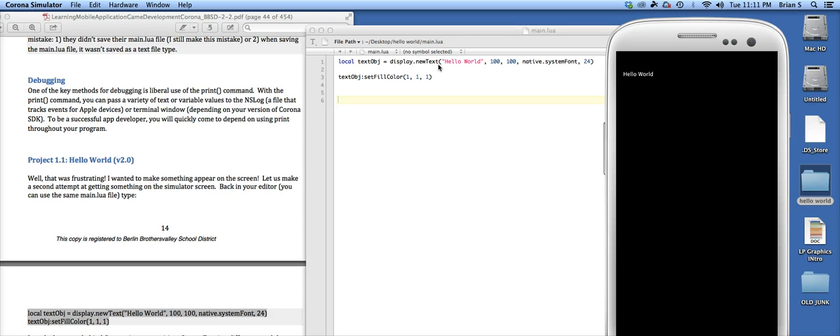Now, don't let this confuse you, because there are some commands in Lua that have to follow the syntax, like new text. That is the format it must appear in. It's not just for a nice appearance, whereas this is just a convention. It's not mandatory. If this was all lowercase, it would work just fine.